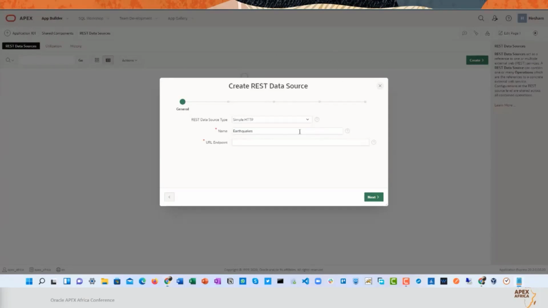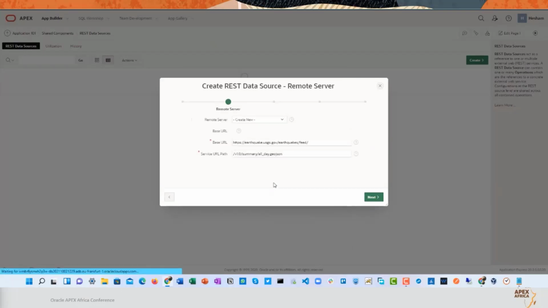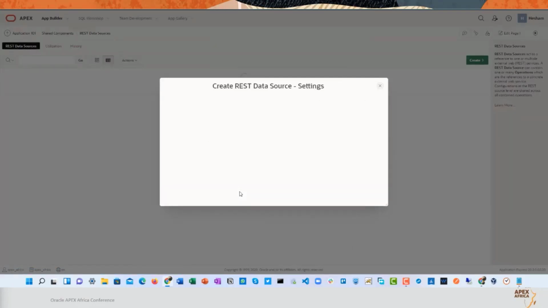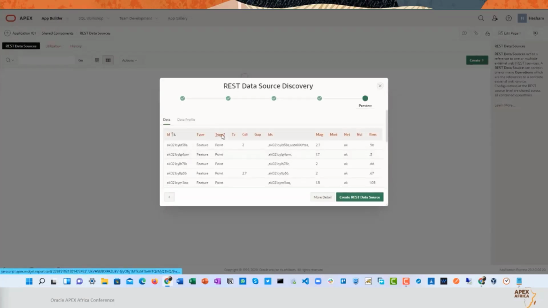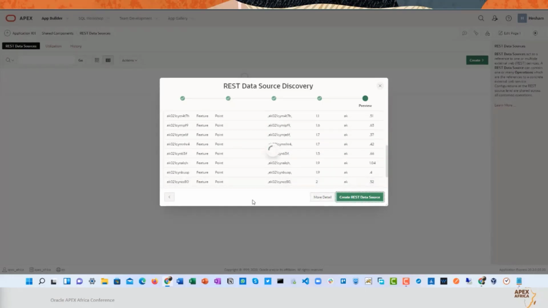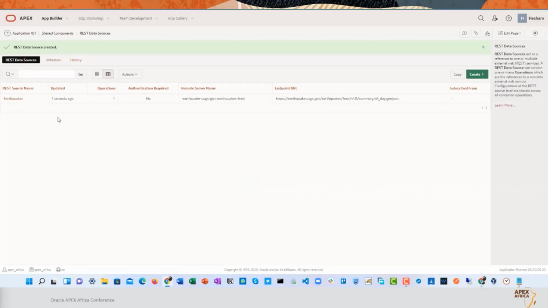The data source type is simple HTTP. Write your favorite name and drop the API URL into URL endpoint section. After that, click Next. This API doesn't need an authentication to return data, so click Discover to return the data source's metadata. Discovering process returned for me the data profile and some of the returned values. Now finish your work with clicking on Create REST Data Source.